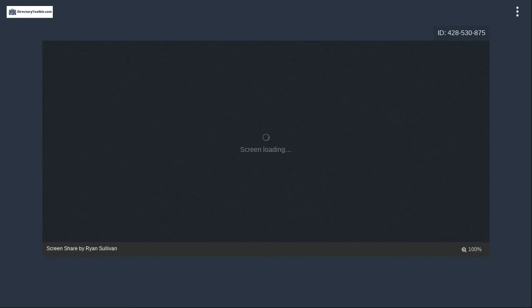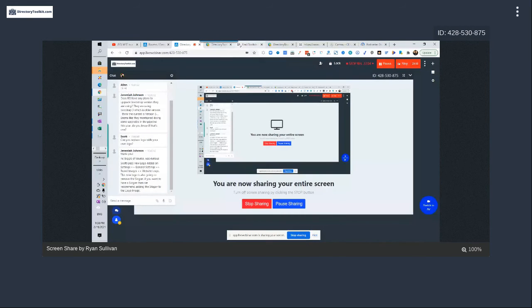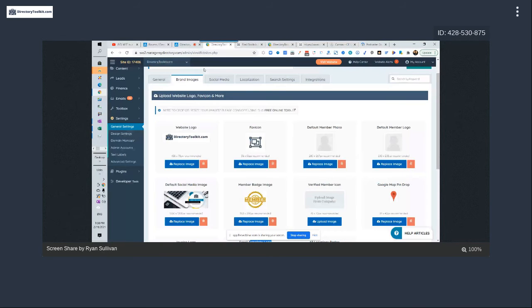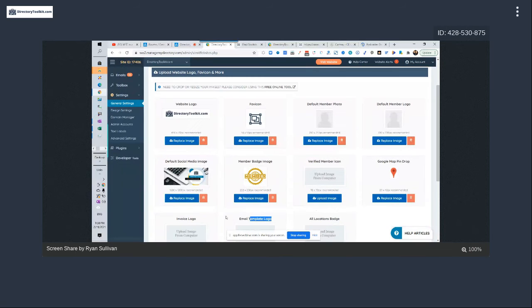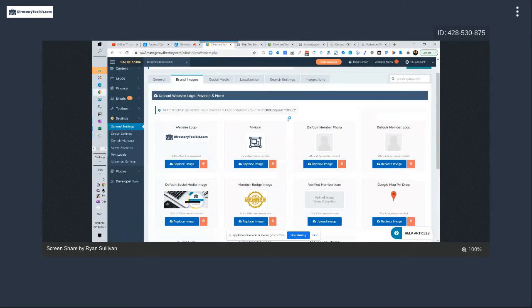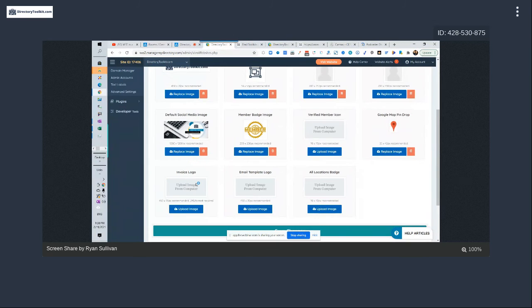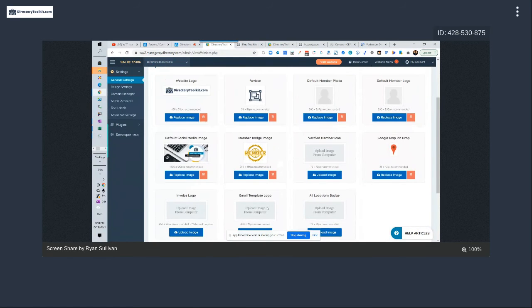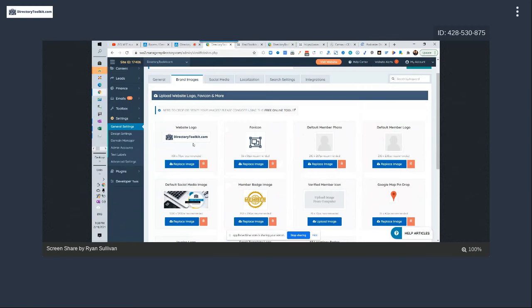Oh, and I just realized I didn't actually show that to you guys. You guys need to speak up when I screw up. All right, settings and general settings, brand images. There you go. And that's where you add the logos. This is what I was talking about, the invoice logo and the template logo, where you don't need it. It'll just use your website logo if you don't add that. So this is in case you want a different invoice logo or something on your invoice or your emails as opposed to your actual website logo. Great.